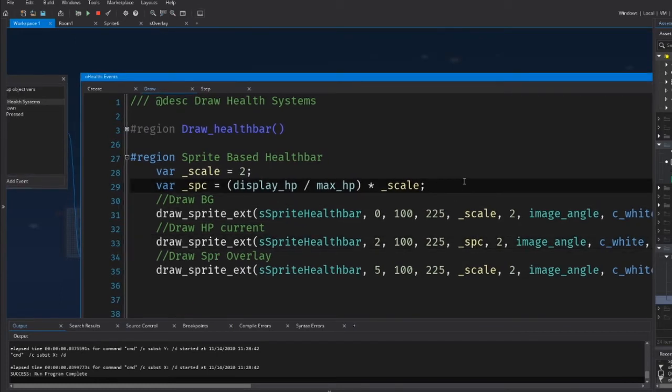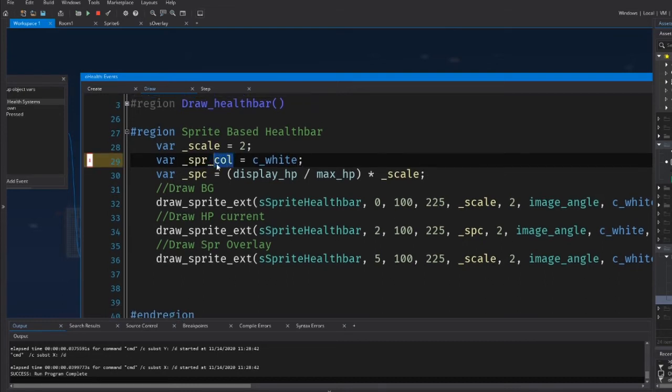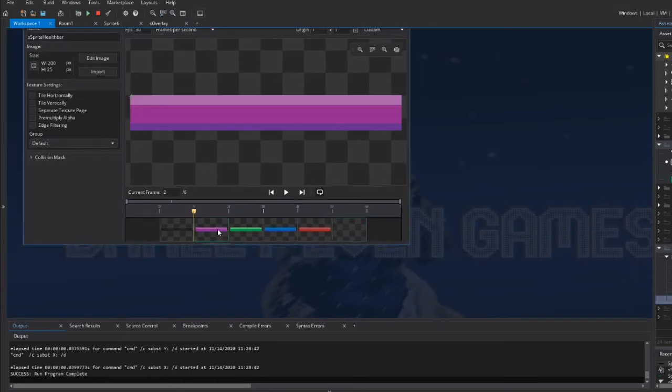What we want to do is create our color variable. So first let's do var, I'm going to call it SPR color equals, first I'm just going to say C white. Oh no, you know what? It's going to be sprite index, because now I think about it, we're not doing colors like this. We're actually changing the frame of every single one. So let's say if it's 75% or higher, we're going to do purple. If it's 50% or higher, green. 25% or higher, blue. And then lower than 25%, we're doing red. So it's going to be 1, 2, 3, 4.